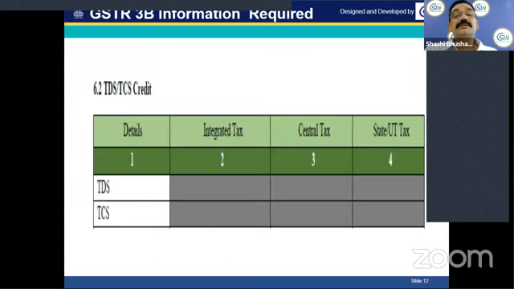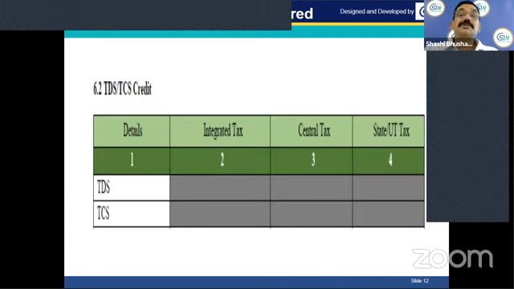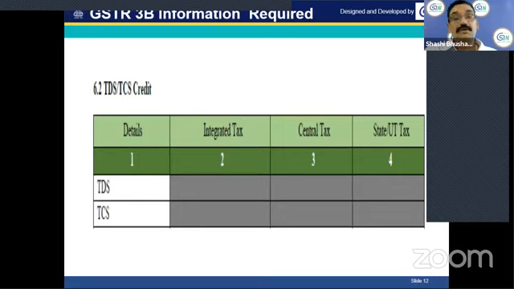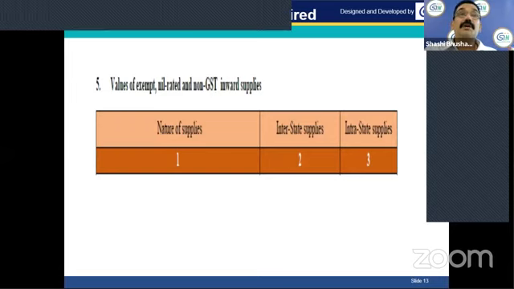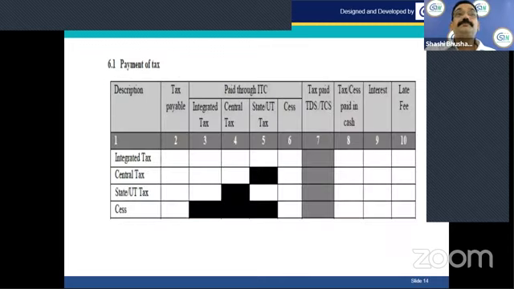Now for TDS and TCS credit, there is a table which people have to declare on their own. Presently, these provisions are not applicable, so for the month of July, you will not be required to furnish this information. Then there is one table for furnishing the inward exempt, nil rated, and non-GST inward supplies.